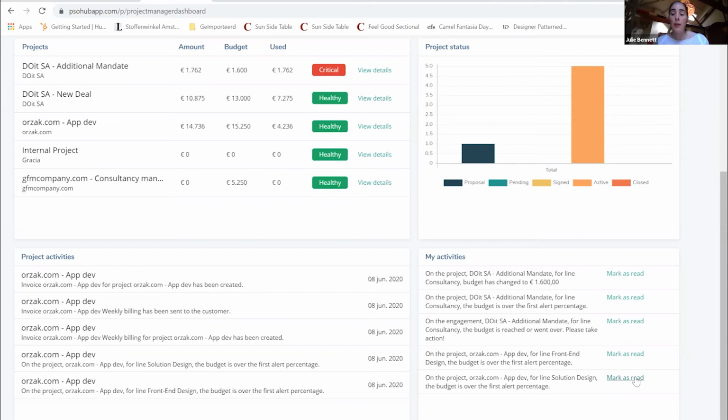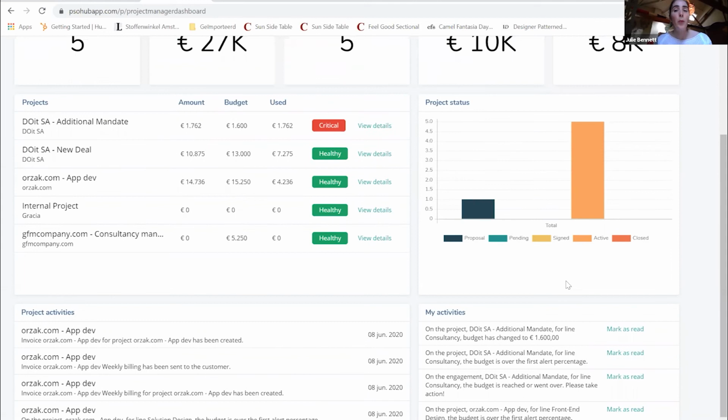So if I mark it as read, then I'm fine and know it's going to disappear. So it's very easy for me to manage directly from here also my projects.